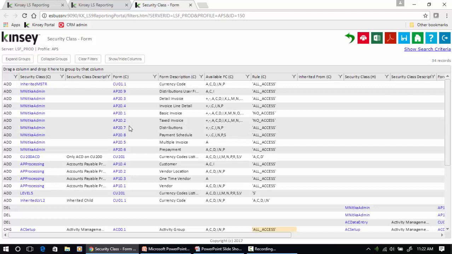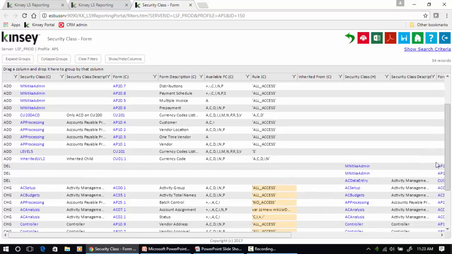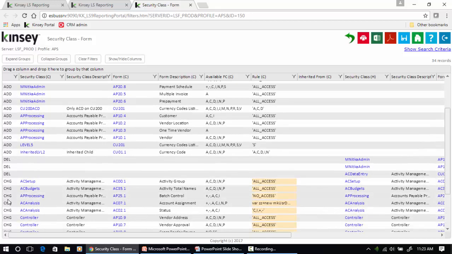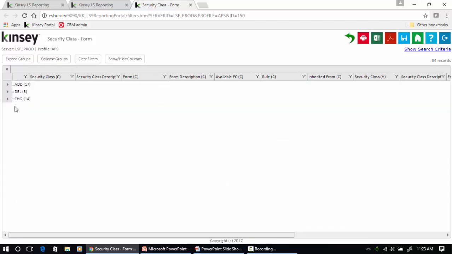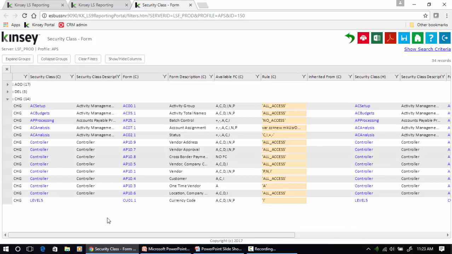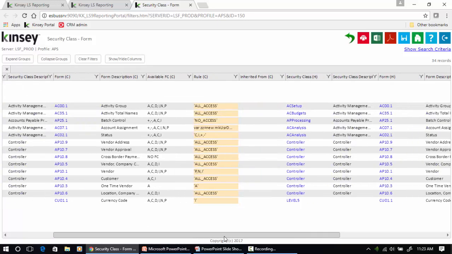So what I'm seeing here is on these security classes, I've added specific forms, and these are the rules. If I continue to scroll down here, I see there are some deletions, and then there are some changes. Like all the other reports, I could group this into a certain category, and we'll look at these changes, and I see the rule has changed on some of these forms for specific security classes.